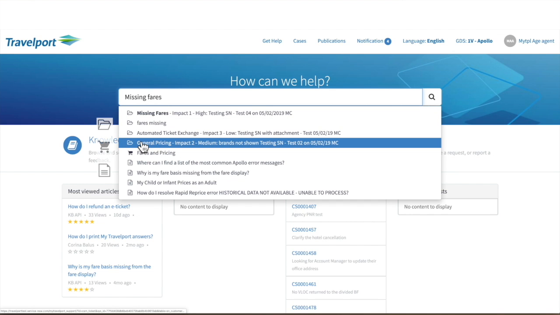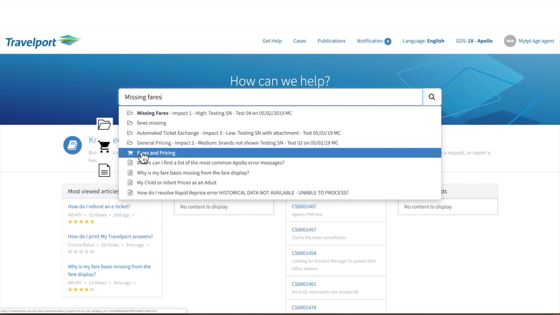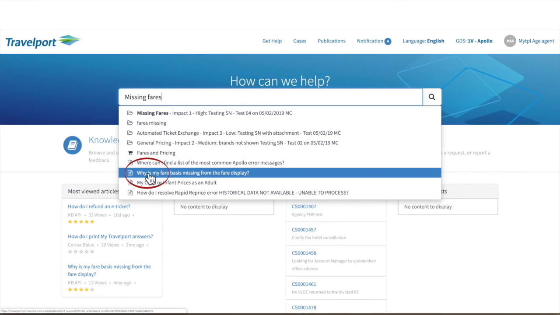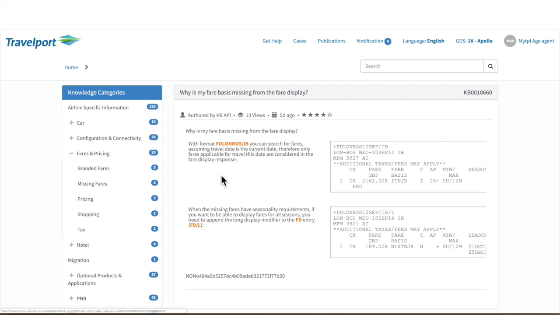Notice the first four items have the folder icon and are past cases. The next item has a shopping cart and provides the correct form for you to submit a new case. The last four items have the page icon and are our knowledge articles. Let's first choose a knowledge article, read it, and rate it.